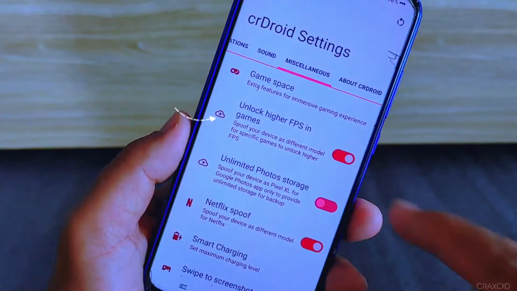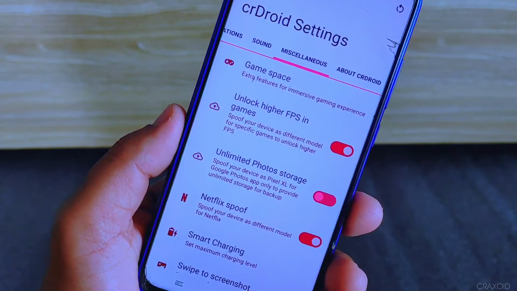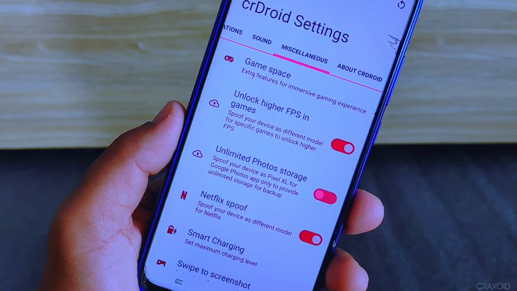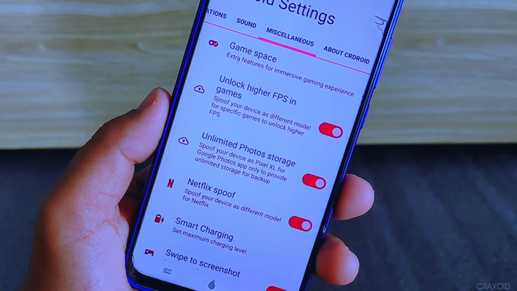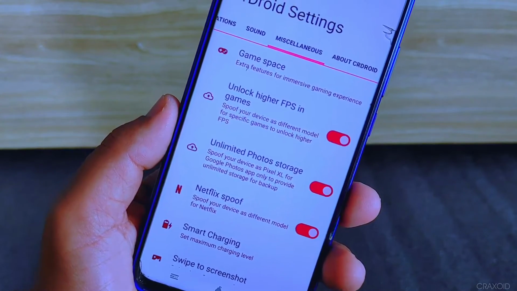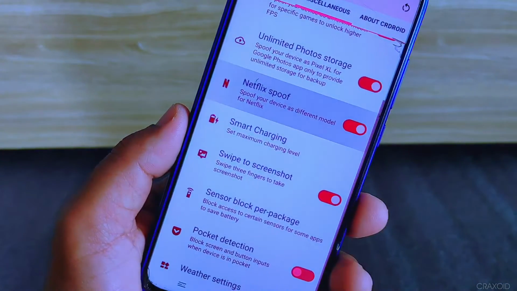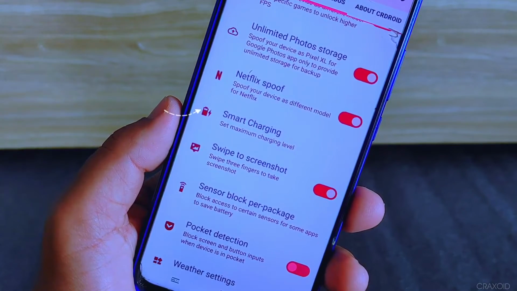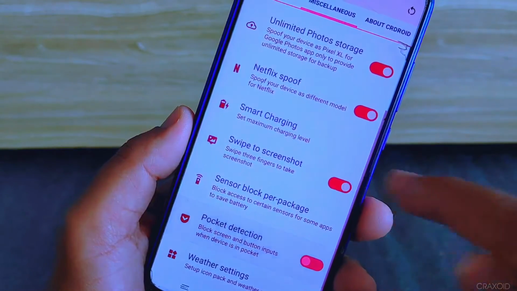Also, there is the unlock higher FPS in games option available, which will spoof your device as a different model for specific games to unlock higher FPS. Also, the best feature to install a custom ROM, which is the unlimited photo storage option, is present, and this feature will spoof your device as a Pixel phone for Google Photos apps only to provide unlimited storage for backup. Also, a Netflix spoof option is provided in this ROM, and it will spoof your device as a different model for Netflix. And also, smart charging and swipe 3 fingers to take screenshot options are present.